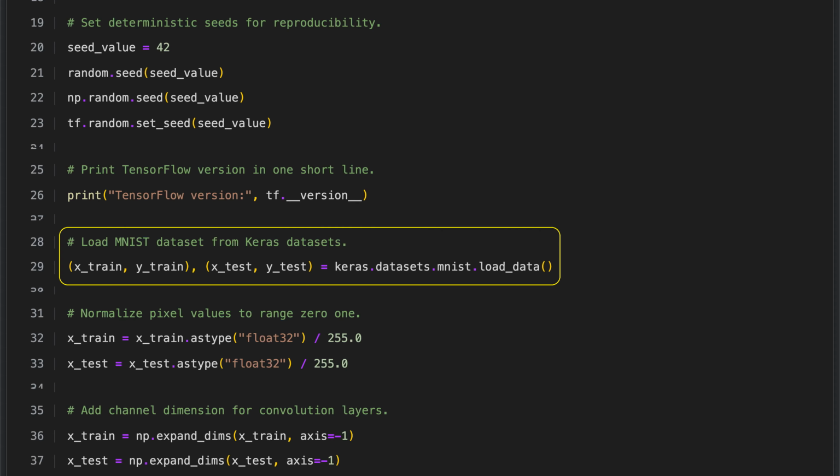We begin by loading the MNIST dataset using the dataset tools in Keras, which provides separate training and test sets. Each set contains images of handwritten digits and their labels. The training data is used to teach the model to recognize patterns, while the test data is kept aside and used only to evaluate how well the trained model performs on new, unseen examples.